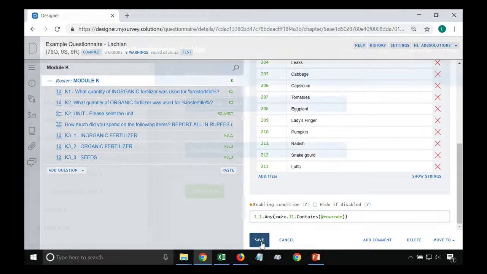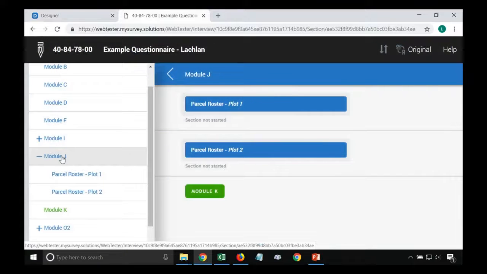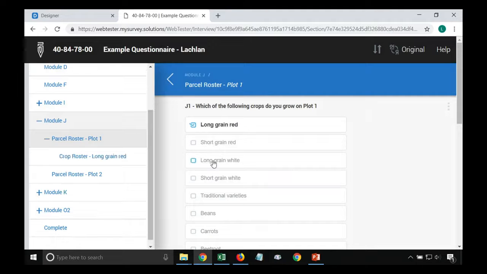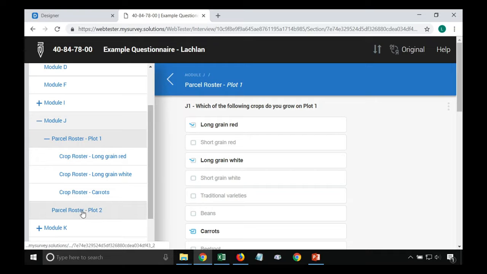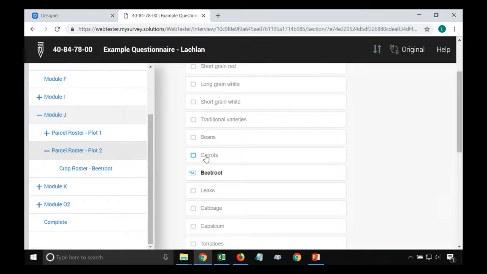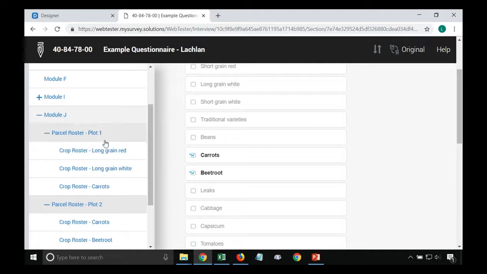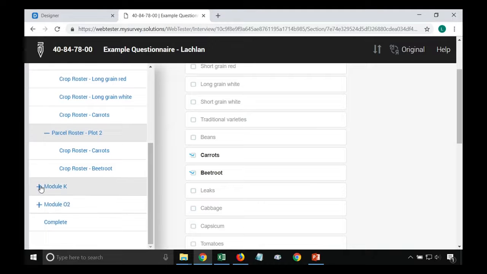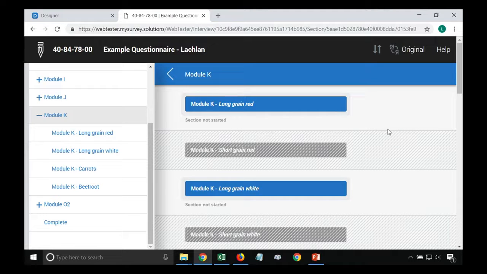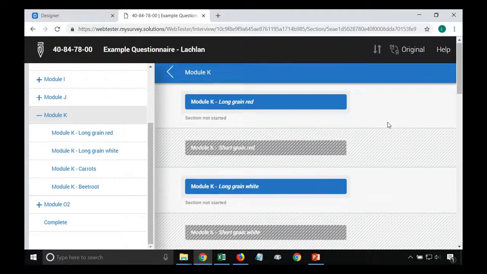Let's see how this works. In Module J, I've set up two plots. Now for plot 1, let's say that I grow long grain red, long grain white, and some carrots. Now in parcel 2, let's say I grow beetroot and carrots again. So in Module K, I'm going to expect to see roster rows enabled for long grain red, long grain white, carrots, and beetroot. Great, this seems to be operating correctly. We have the rows enabled as we would expect.